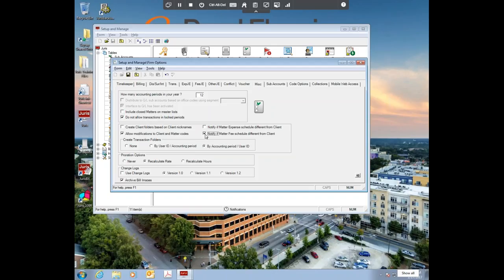I'll check it here. If, for some reason, the matter fee schedule on a client's case is different from the one that was assigned at the client level, let me know, or let anyone know who's working with clients, because that could be a red flag that something is incorrect. In other words, you shouldn't be assigning a different fee schedule at the matter level if, for example, we've created one for that entire client.